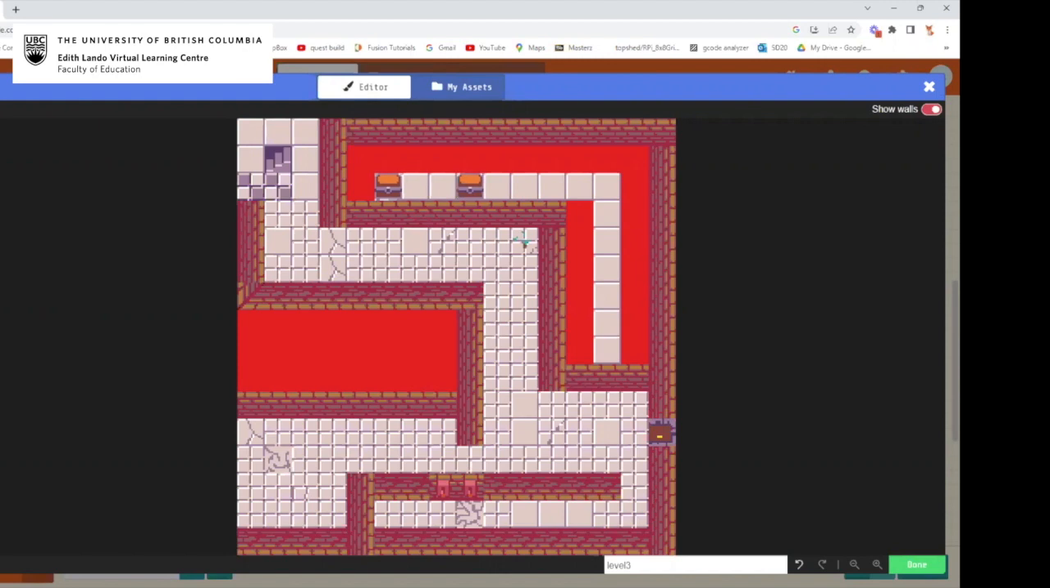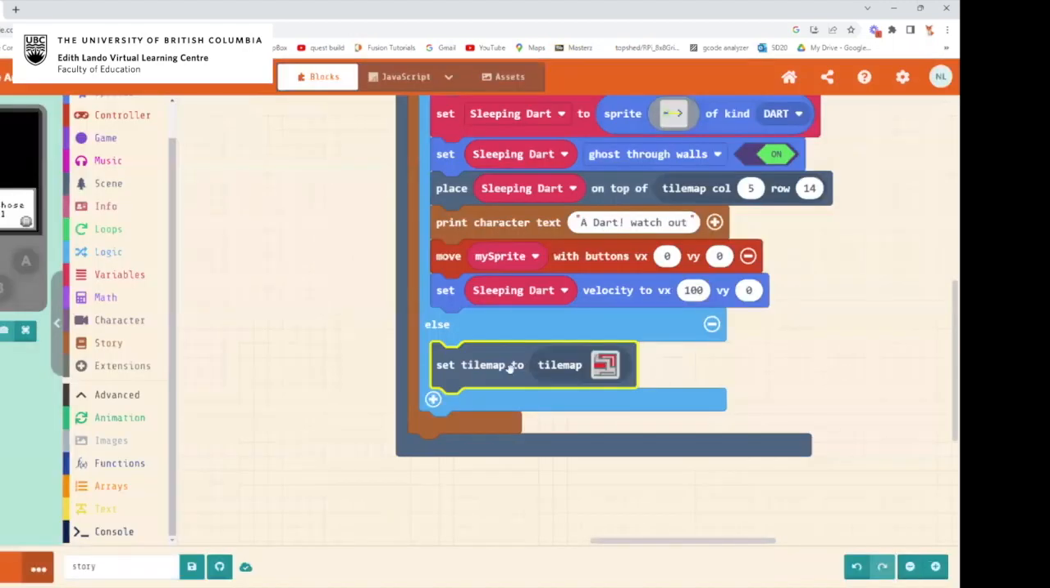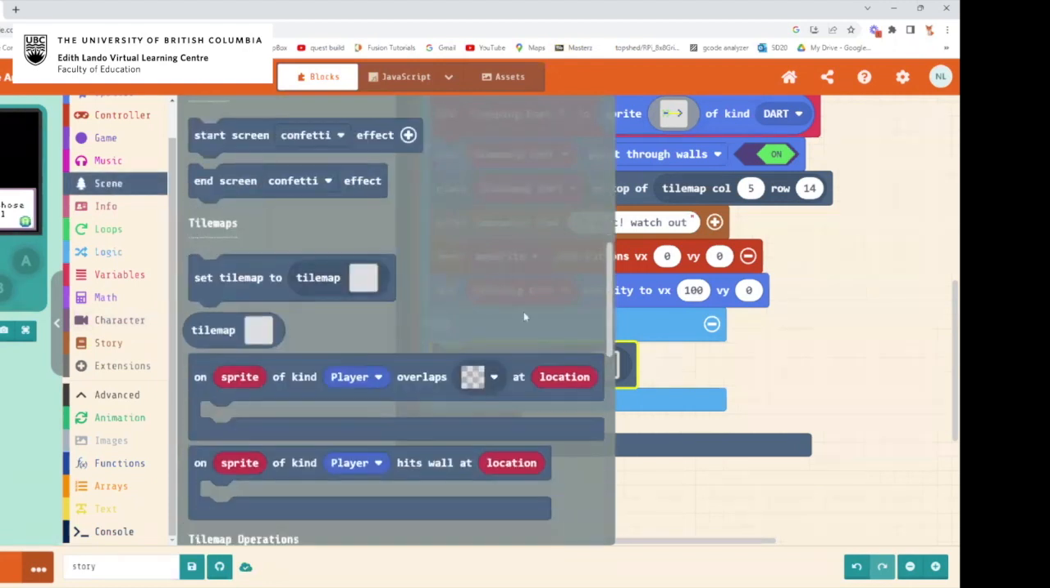Okay, so once we've got that all set up, on this map, in scene. Sorry, which part do you mean by scene, Angela? Oh, set tile map. Oh, sorry, my bad. Scene right here. Yes, set tile map. It's this one right here, Angela, right here under tile maps, under scene. Sorry, I thought you were talking about the scene in here. That one right there. Okay, is that okay, Angela?